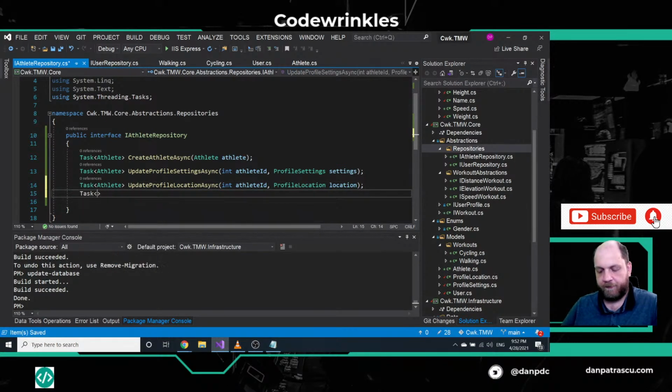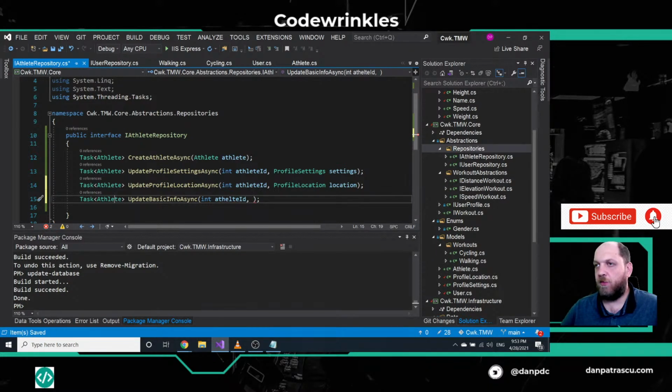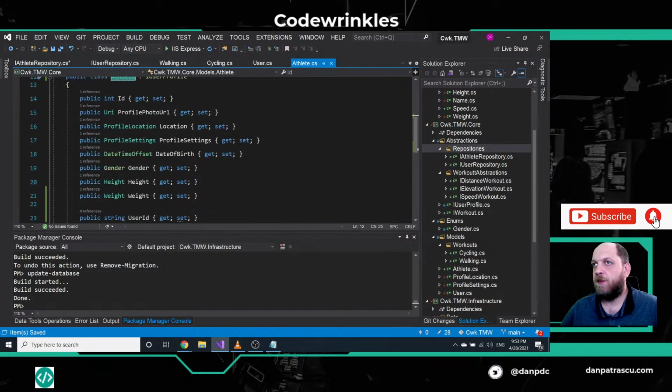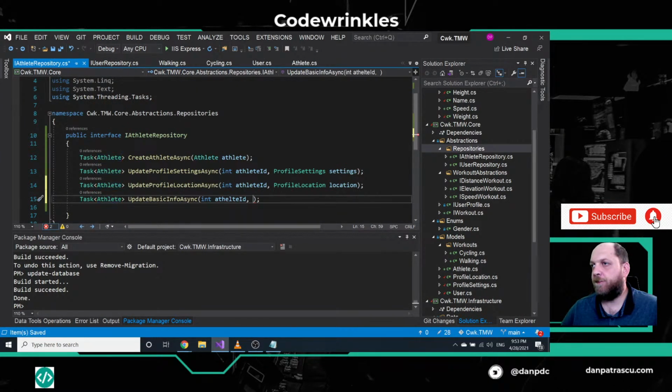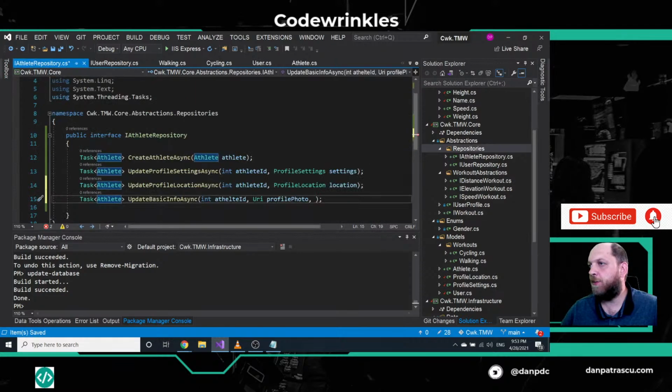Task athlete, update basic info async. Here once again what we need is the athlete ID. And what is actually that basic info? Once again, URI profile photo, okay. URI profile photo. What we have here, we have a date and offset date of birth if we want to update that one.